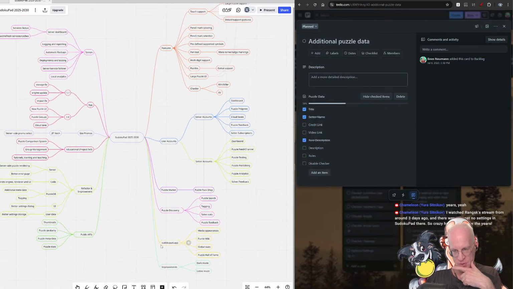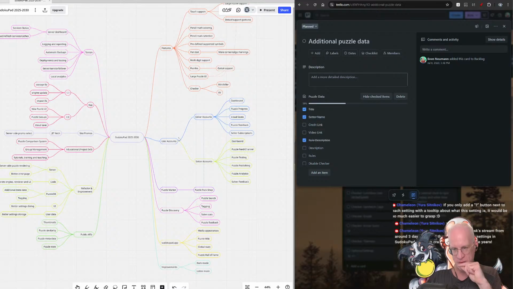But I feel like I want fewer second levels and more third levels, right? So I want to group some of these, like user accounts. Well, user accounts, we have solver accounts, setter accounts. We kind of did that here already.